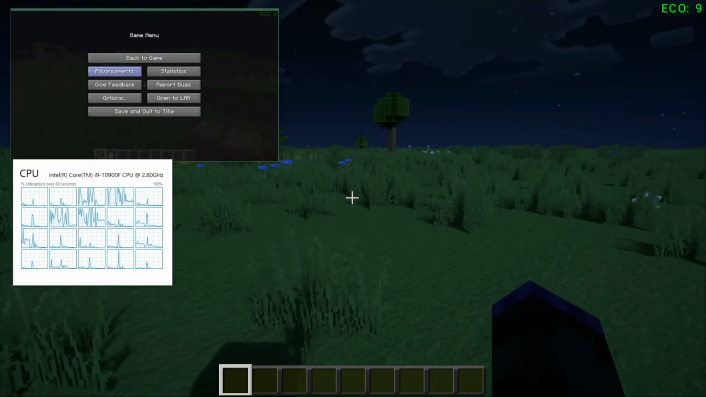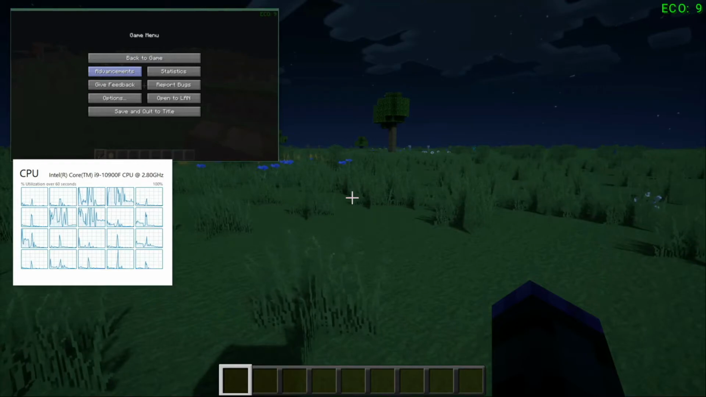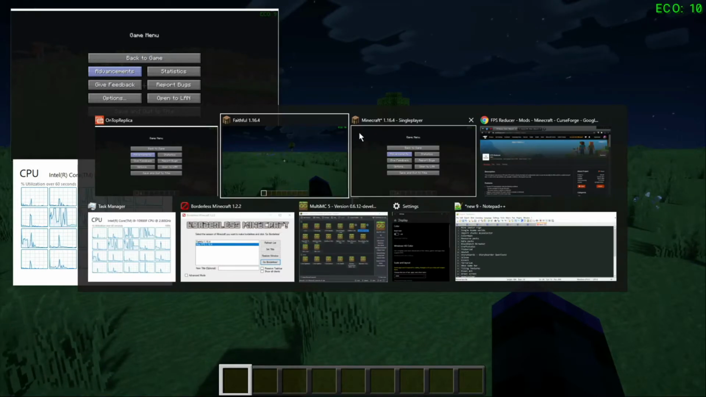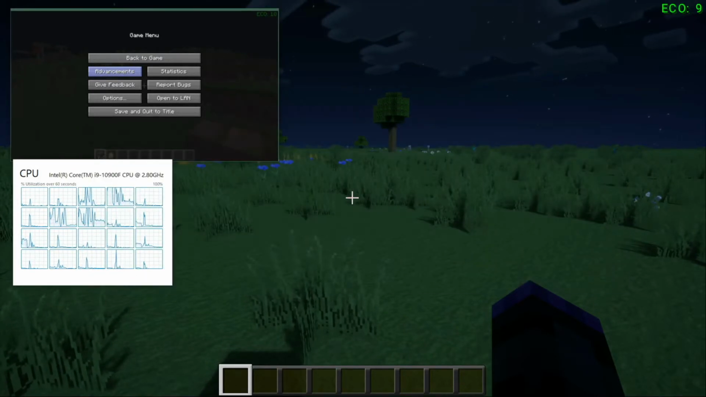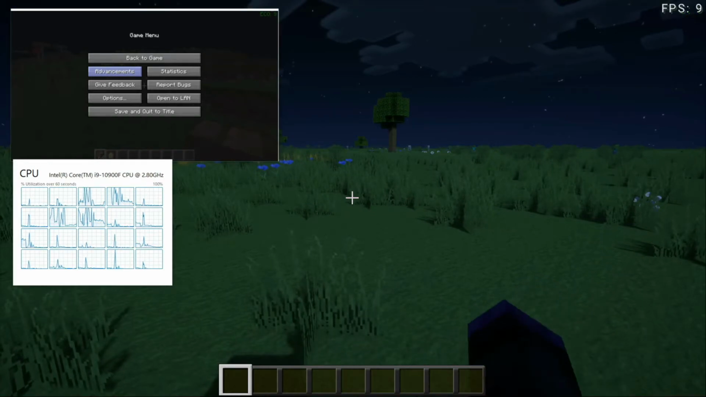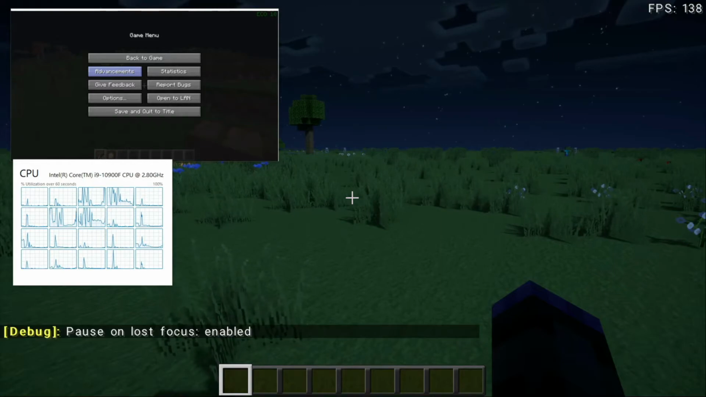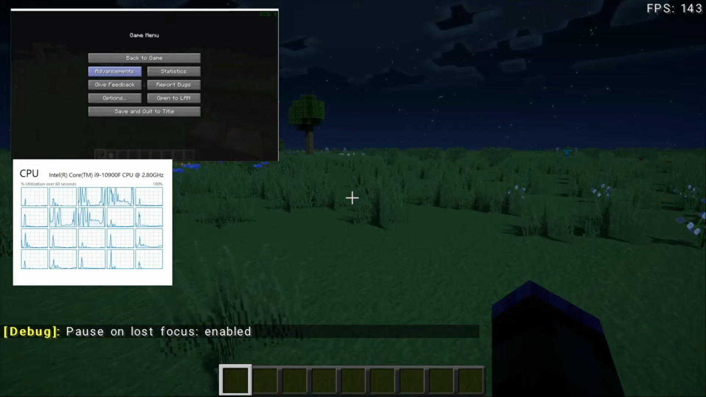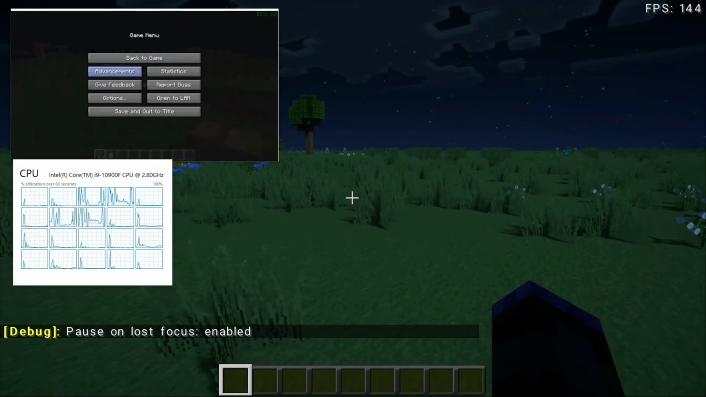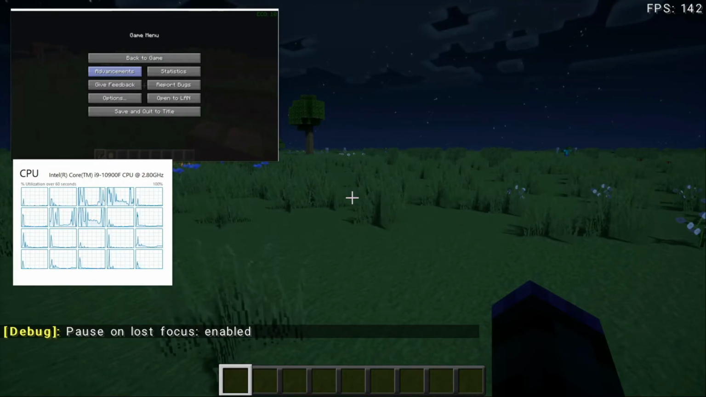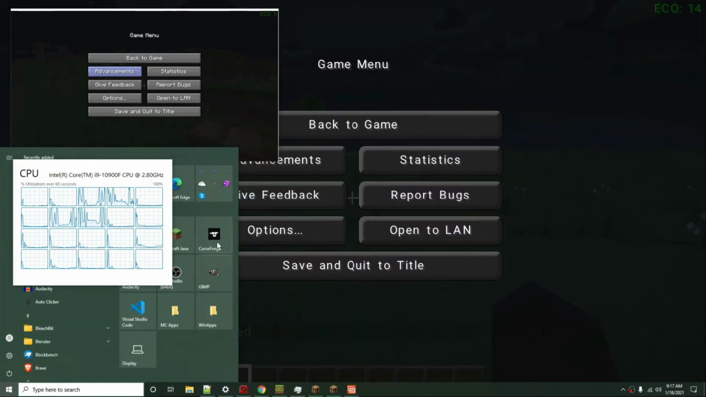Okay, so let's talk about pause on lost focus for a moment. There is an F3 command that you can do, and it's F3P. So hit F3P and you can see pause on lost focus enabled. That means when I go into the background of this window, it's going to pause. So if I switch it like there, the game pauses.